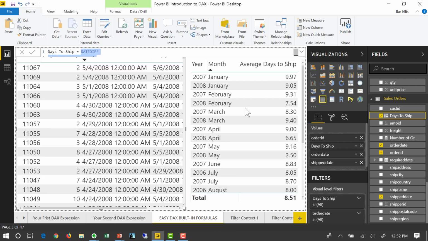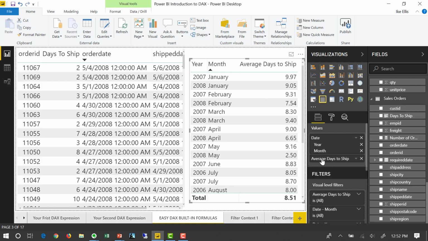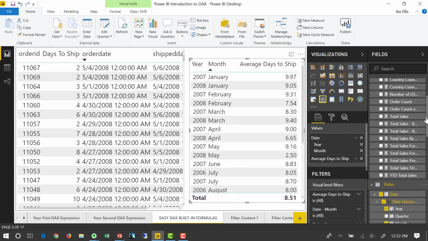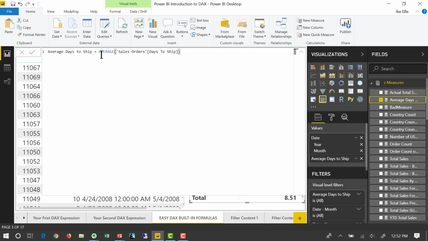And like I said, that's going to create one value per row, right? Every row is going to get a unique value, right? Now over here in this table, if you click on it, you'll see I'm using year, month, and average days to ship. So I go back up to my measures table, and there's the measure that I promised that you'd see. There's the average, right? There's the calculated column, right?